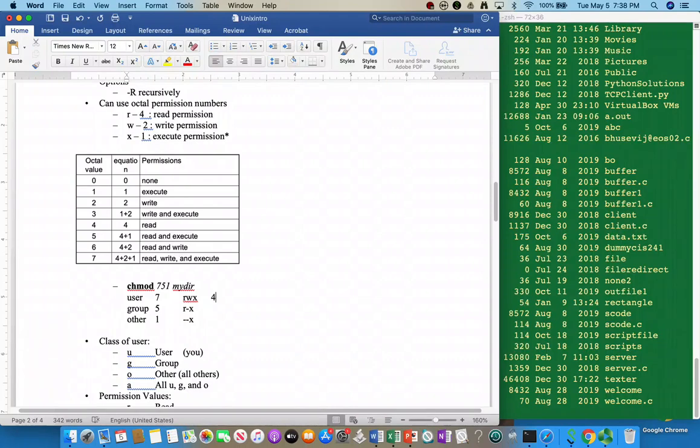So RWX is 4 plus 2 plus 1, so 2 to the power 0, 2 to the power 1, and 2 to the power 2. Whereas read permission, no write permission, execute, that will be 4 plus 1. So no write permission, so there's no 2 here. And no read, no write, execute would be just 1. So this is 7, this is 5, and this is 1.